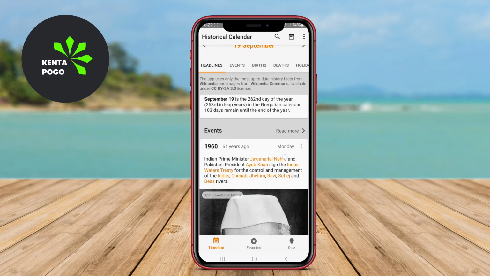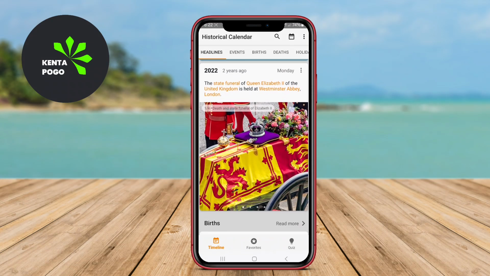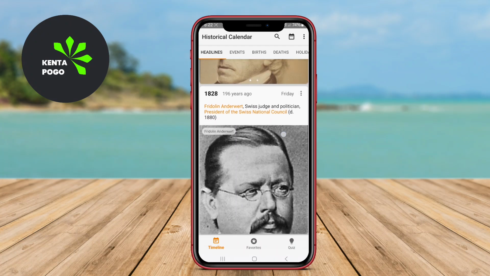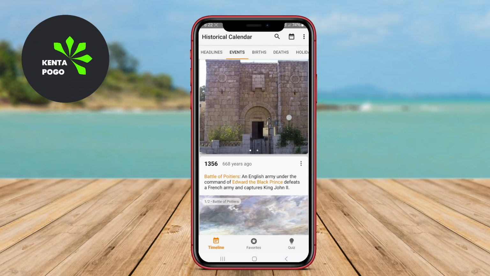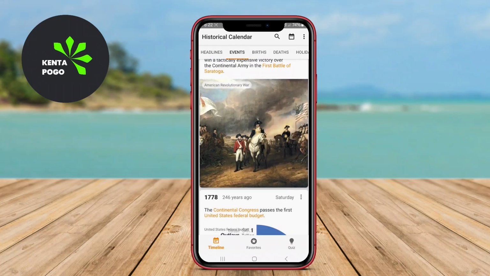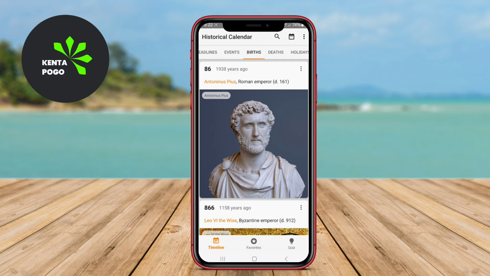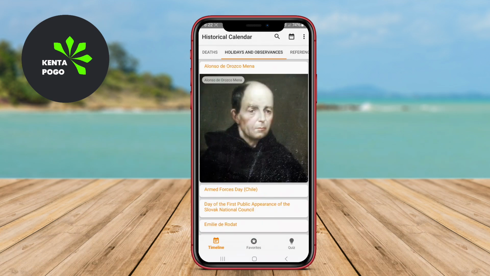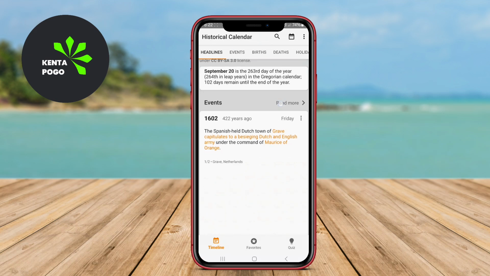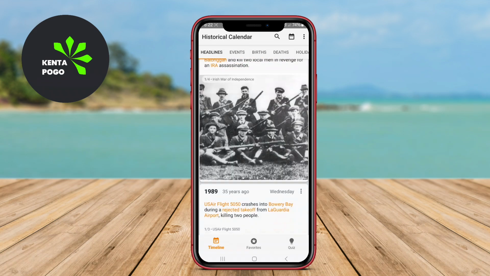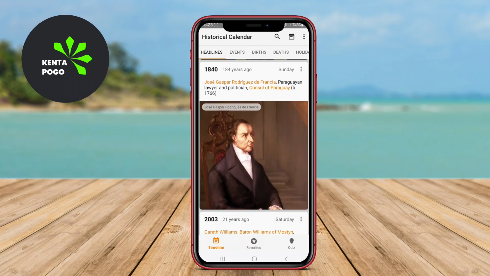Today, we're diving into the fascinating world of historical calendar applications available for Android devices. A historical calendar application is a tool designed for Android devices that provides users with a comprehensive view of historical events, significant dates, and important milestones throughout history. These applications typically feature an intuitive interface that allows users to navigate through different time periods, view detailed descriptions of events, and learn about notable figures.